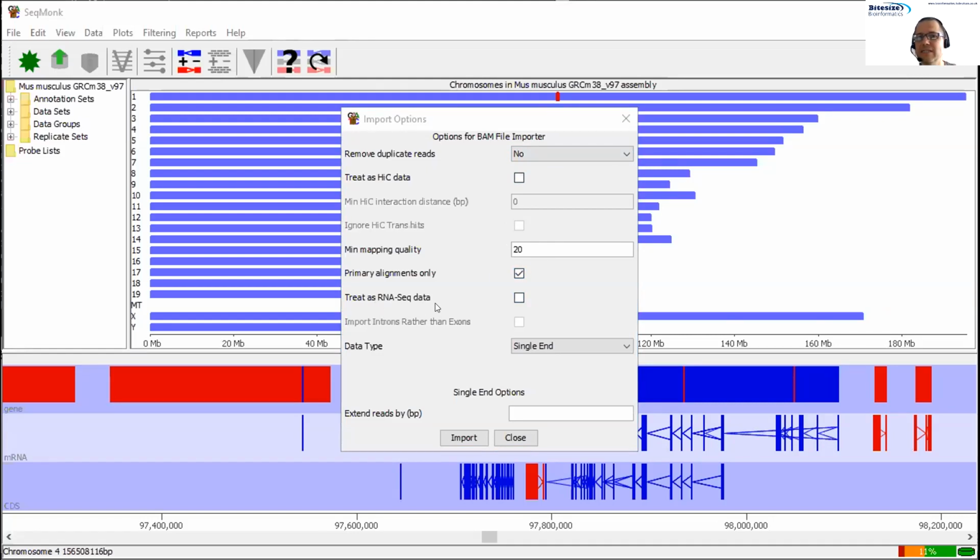Treat as RNA-Seq data is a difference in the import which we do if you have spliced alignments in your read. Basically we split the reads apart, so you look at the exonic portions. SeqMonk will figure out from your data if it is spliced and will tick that for you already. But in this case, it isn't, so it hasn't.